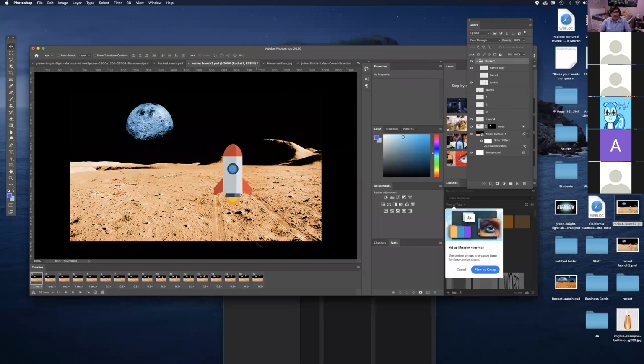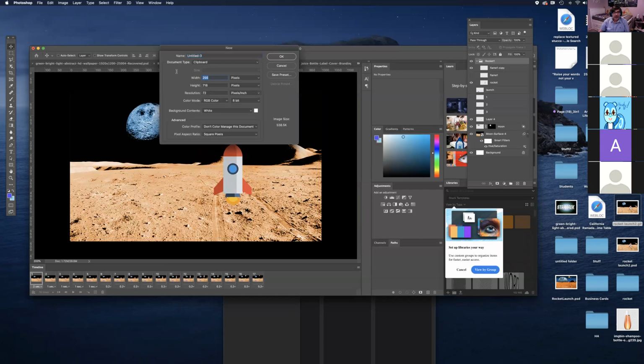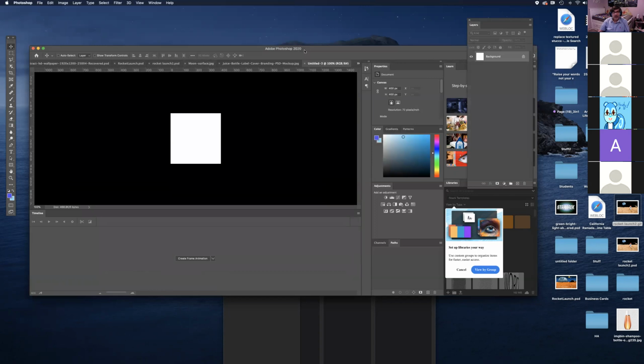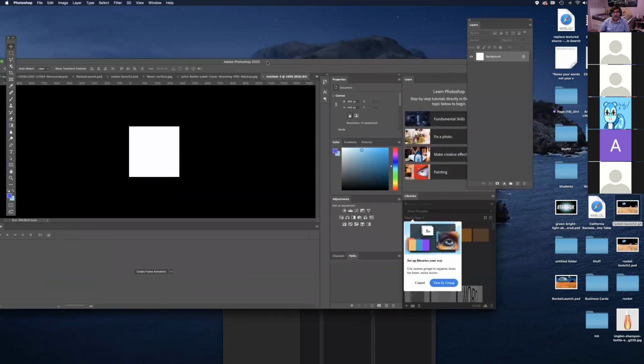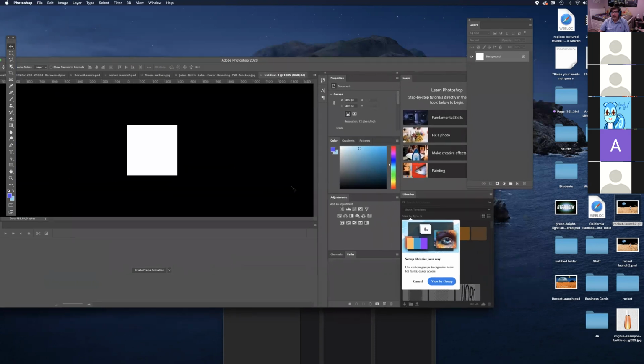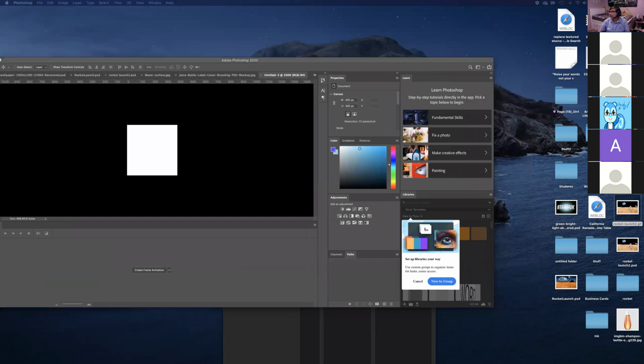Let me also give you a quick demonstration. You don't have to do this, but let's say I create a new file over here. Let's make it about 400 pixels by 400 pixels. And okay, let me just see if I can find something over here.